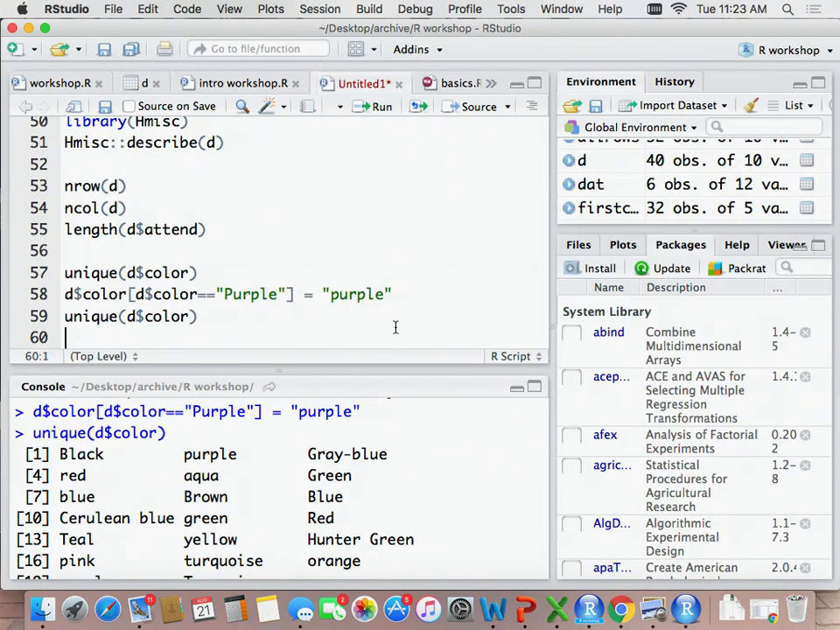So there are some other ones. We don't have to do it for all of them, but one thing I wanted to show you is you can copy and paste your code and then change just a piece of it. So we can just change this to be green and green.